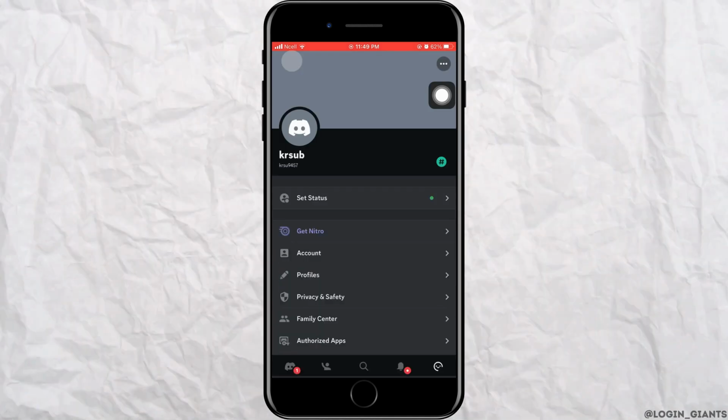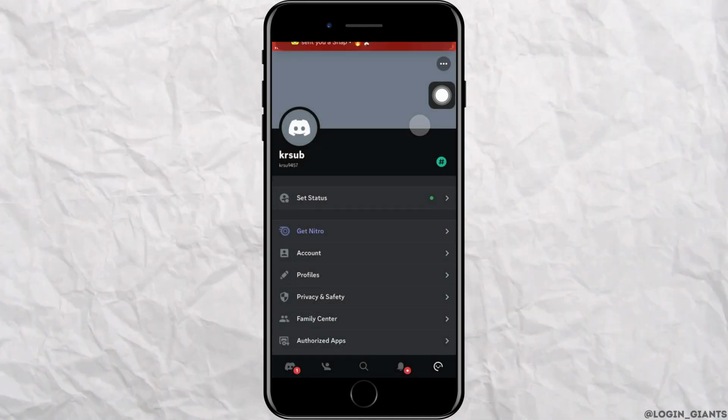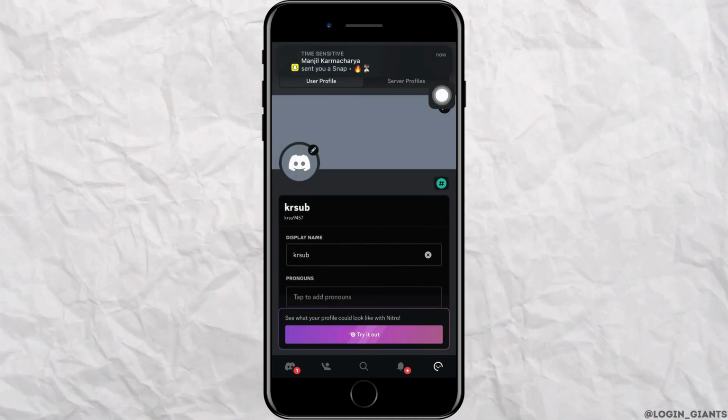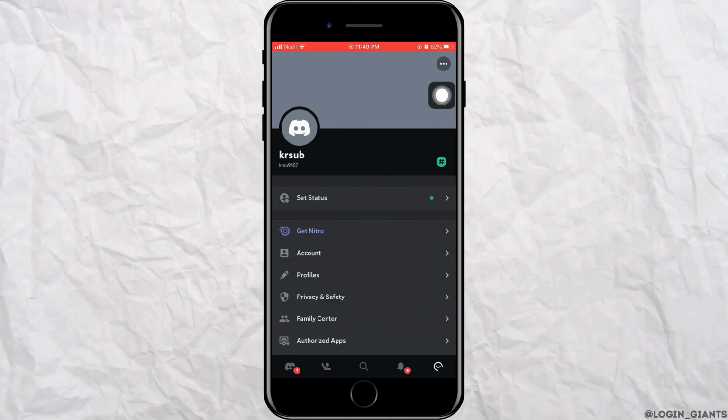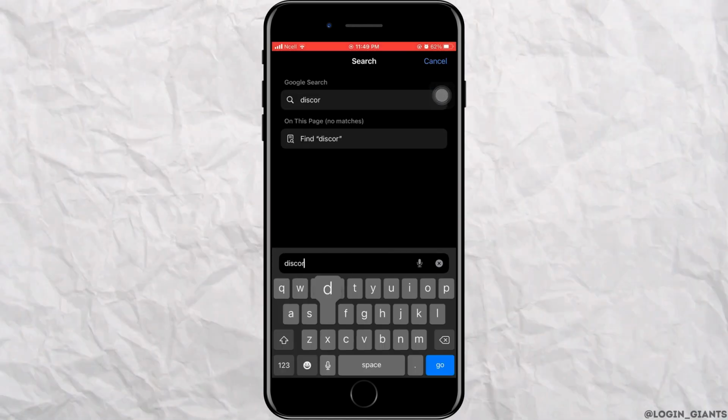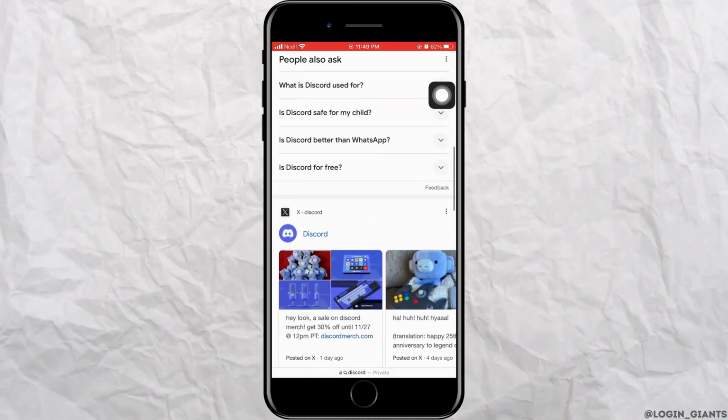So there is no age-restricted setting in the Discord app. So you have to open Discord on any of the browsers. I'm using Safari here. Go to the search bar and search for Discord.